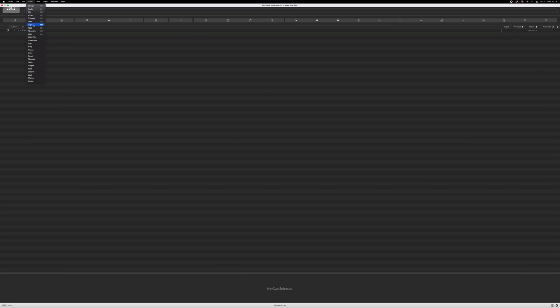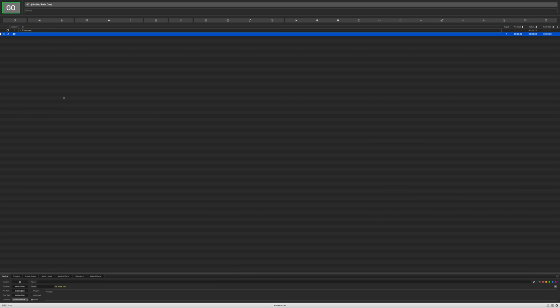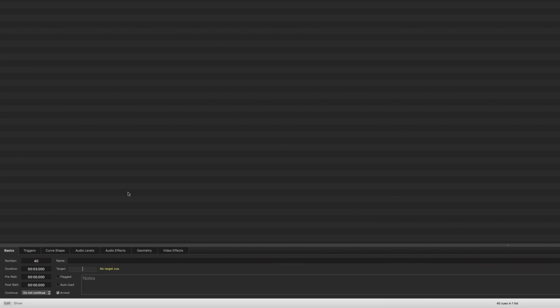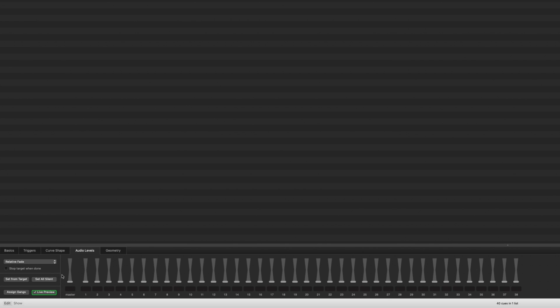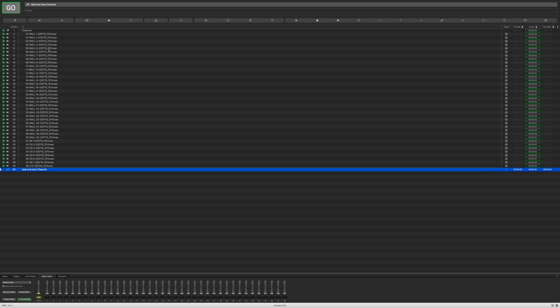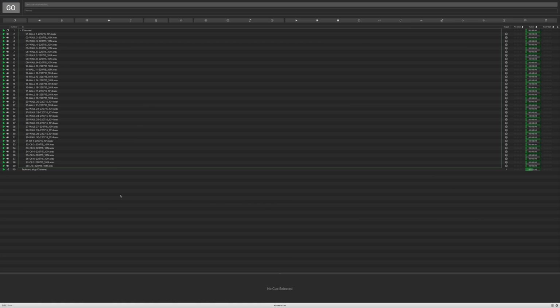In the Cues window, add a fade after your group. Select the group as well as the fade. In the Audio Levels window of your fade, select Stop Target when done. Your fade window will be renamed as Fade and Stop. Now, when your fade is activated, it will stop automatically when your group is being played.